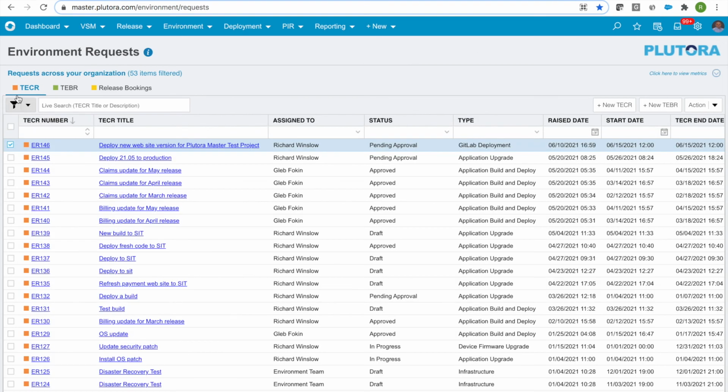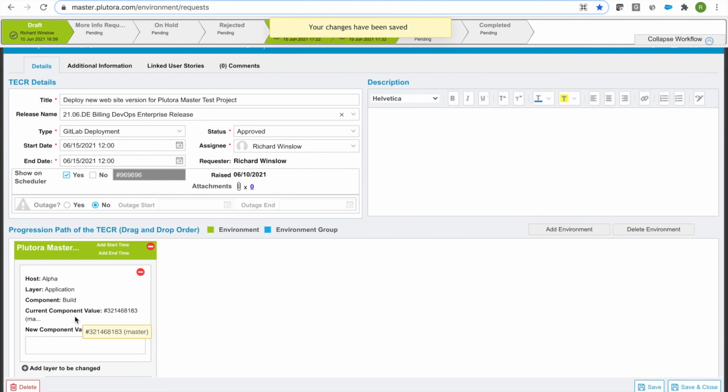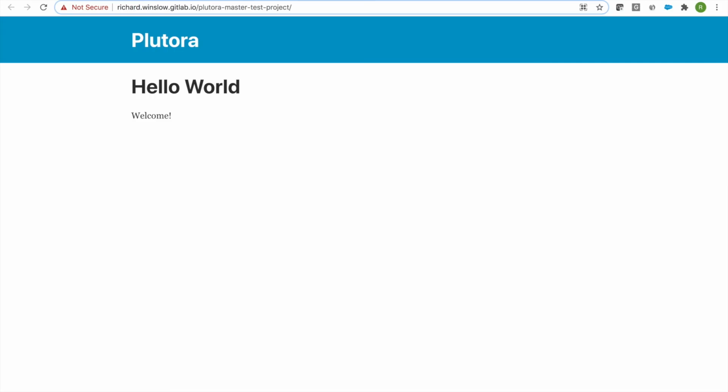We do that using a test environment change request. I'm saying, hey, I want to deploy a new website. So I have a test environment change request of type GitLab deployment, and I'm waiting for it to be approved. The integration will detect that I have an approved test environment change request, and it will move this code over to this environment. And the ultimate test: if I come back to that homepage, you see now it says Hello World. So there you go.